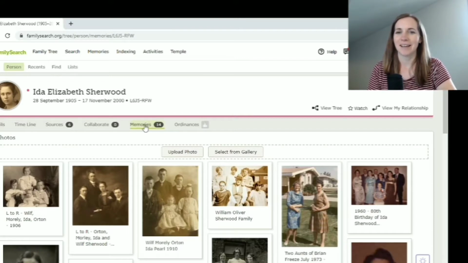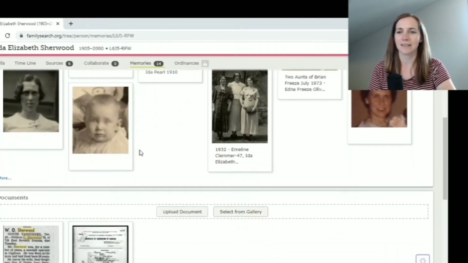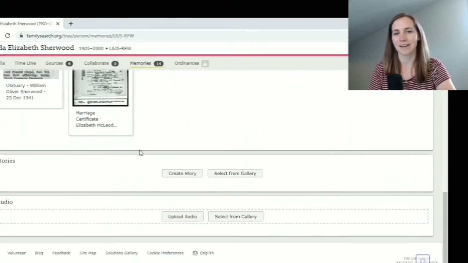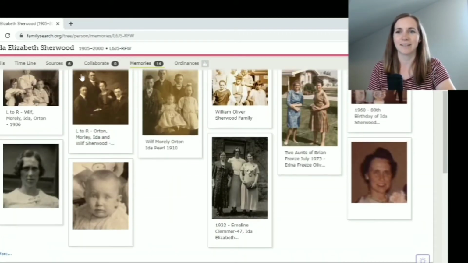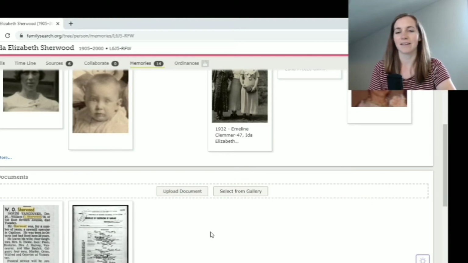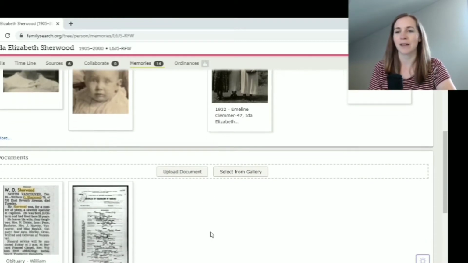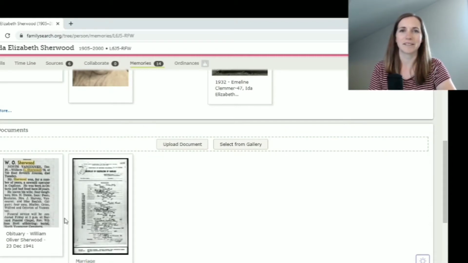I've clicked on the Memories tab, and here it brings me to Photos and Documents. There's also Stories and Audio, but today we're going to do Documents. Documents are great for anything that you can't just attach as a normal source, or maybe you just want to show an image of their documents in here, their birth records or death records or whatever. But it really is great to upload an obituary or something, and then you can use that obituary as a source in their sources here to prove dates or relationships. So I'm going to show you how to do that.